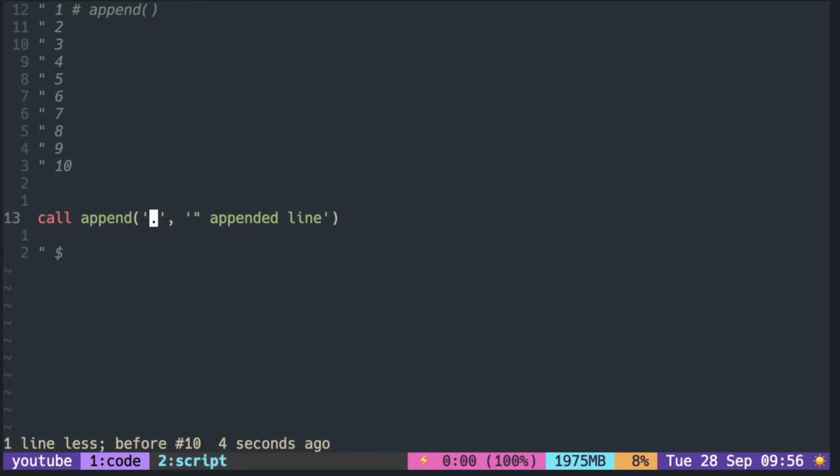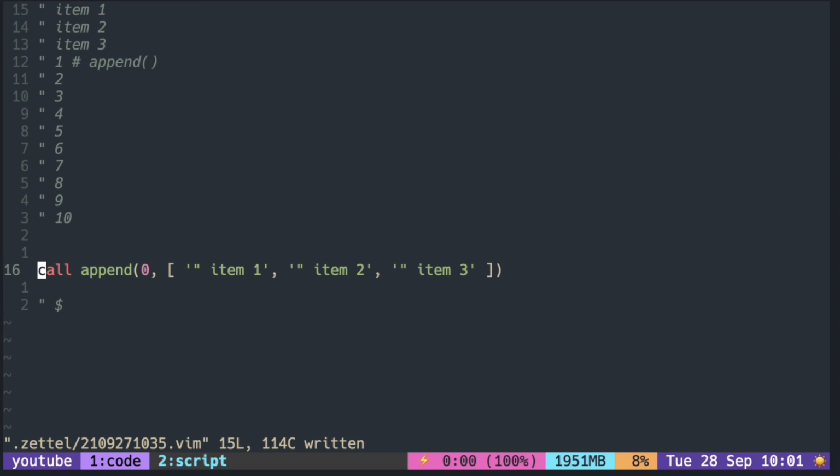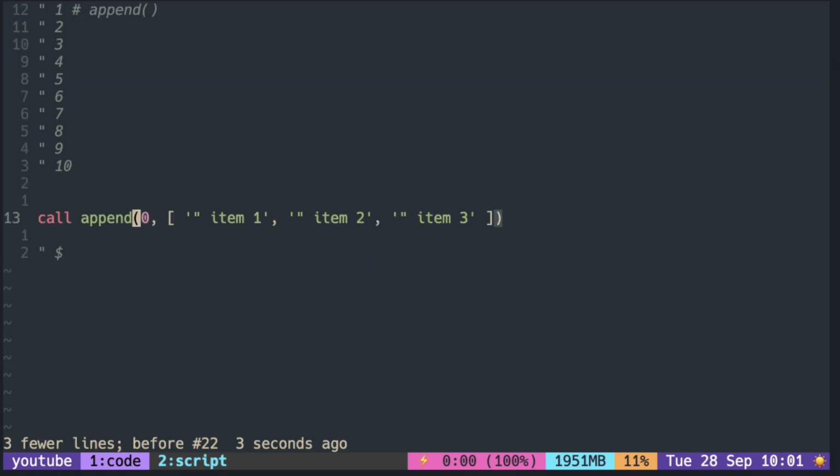Using the dot as a line number refers to the line below the cursor, and dollar refers to after the last line. If you have a list, it inserts all of them in separate lines. So this adds 3 items in the beginning of the buffer. And this adds at the end of the buffer.